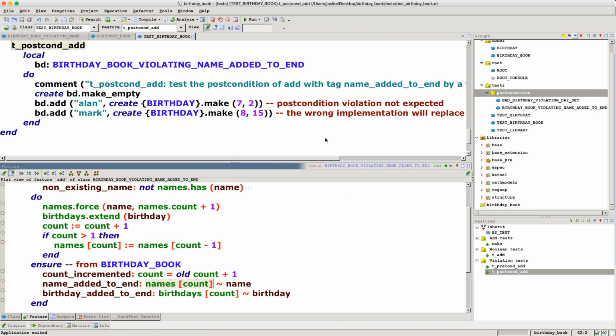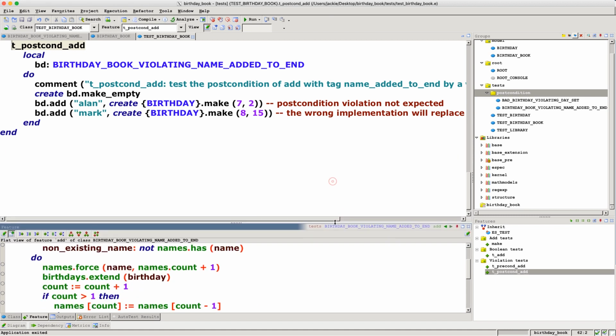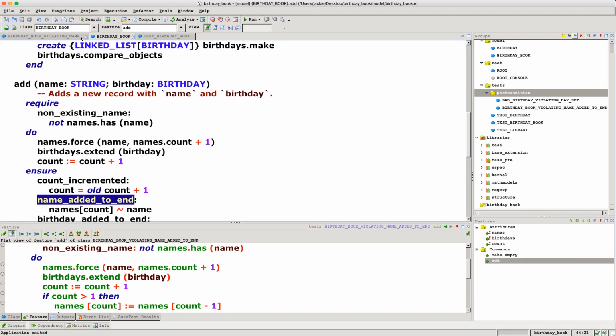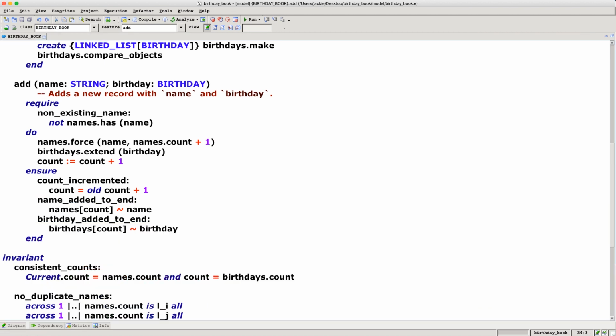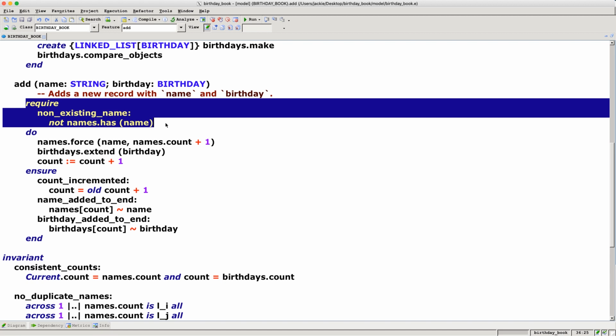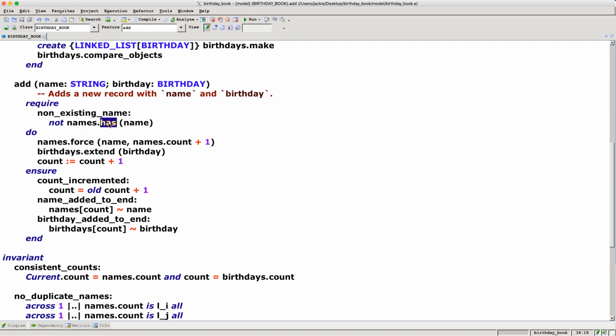Okay, the one final thing I would like to do is to go back to the precondition for the add quickly. Let me just go back to birthday book. Let me close this one, only the birthday book. So this is the precondition that we did previously by using the has. Given that we already set the object comparison of the data structure to be true, it's always a good practice for you to do so.